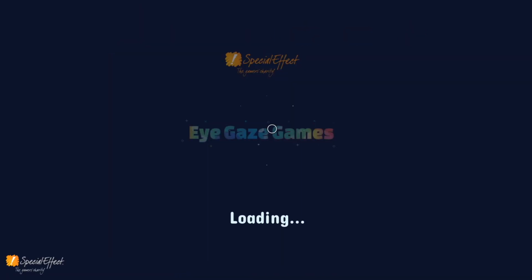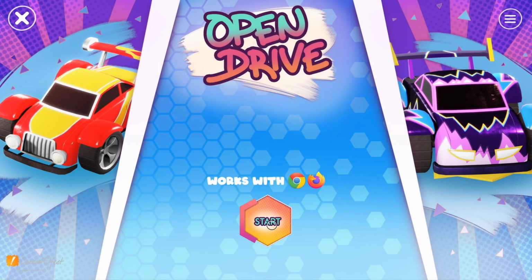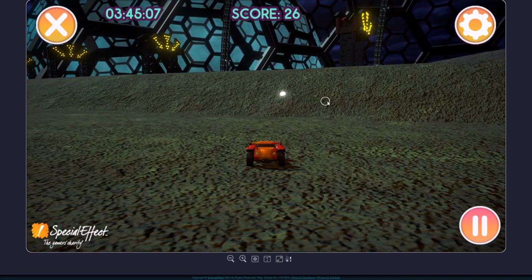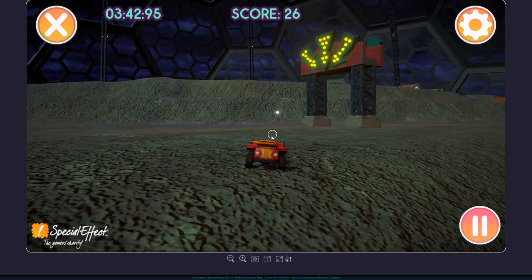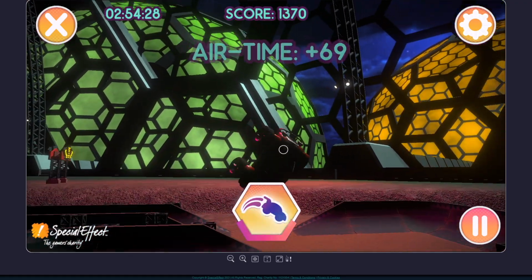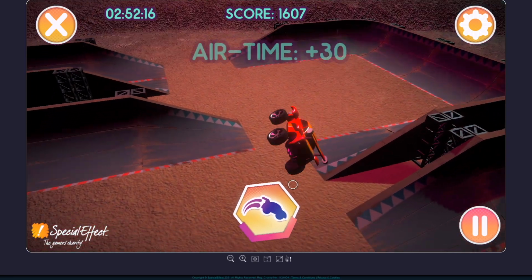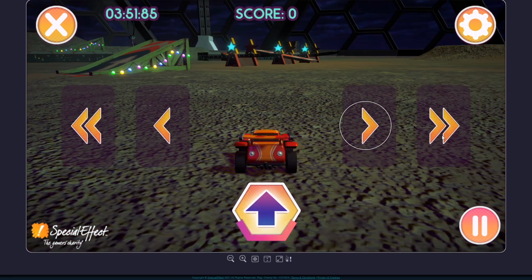Open Drive is a new game on the iGaze Games website in which you can drive around an open environment to simply explore or try making jumps and gather points to win trophies. It can be played with eye movement alone when set up correctly with a compatible iGaze camera.